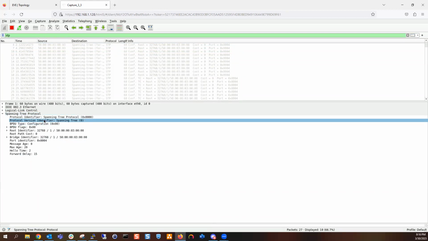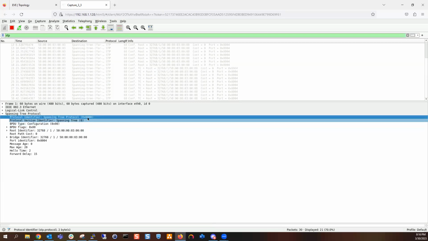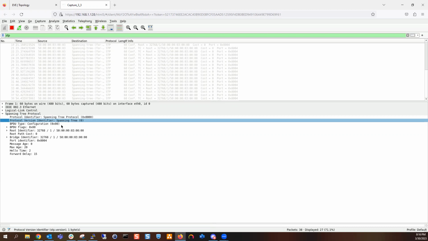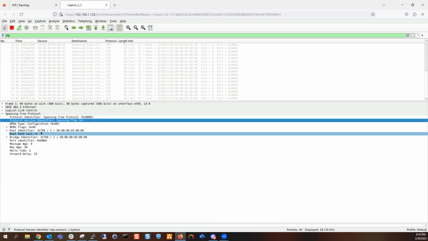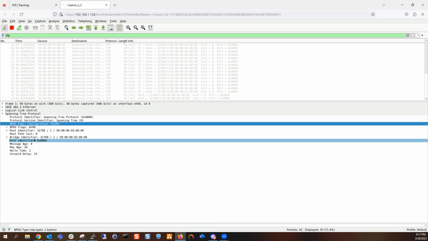So we have our protocol identifier. This is telling us this is spanning tree. There are other flavors of spanning tree, I should say, so this value can change. We have the protocol version identifier. We have BPDU type, it's a configuration. There are different types of BPDUs, and we'll touch on that a little bit later.